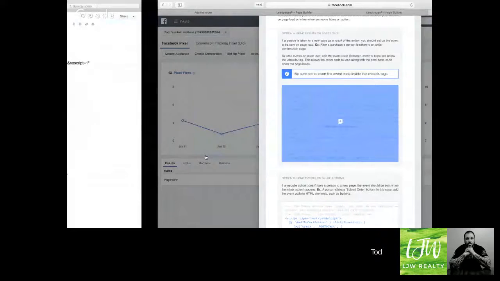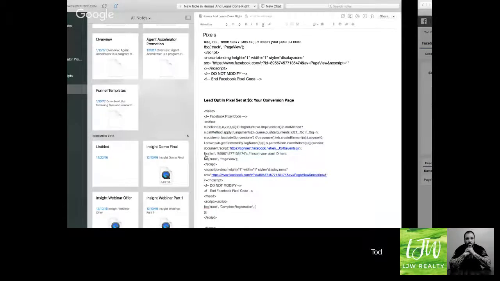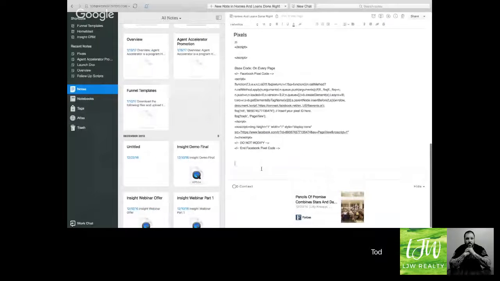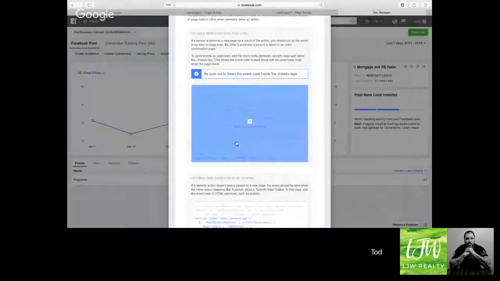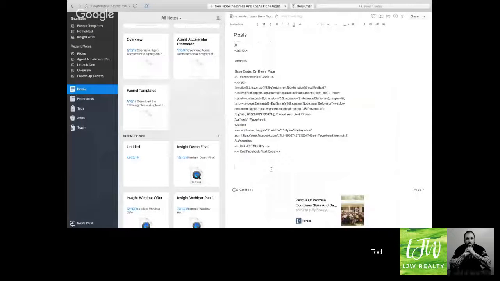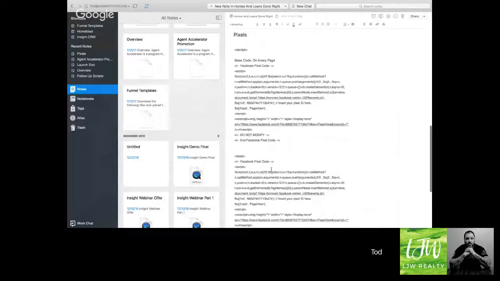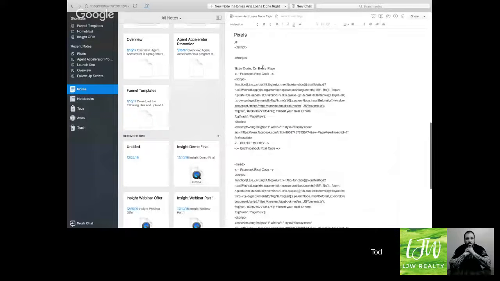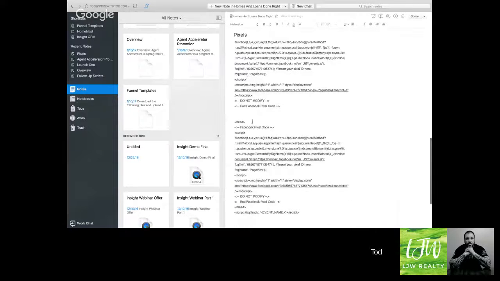So when you have your new code here, what I will probably do is copy this. See how this one is a little bit different than this one? Guys, this one has head and this one doesn't have head in it. And this one has a couple more things down here, like noscript. Well, I guess this has noscript too. But these are small differences.